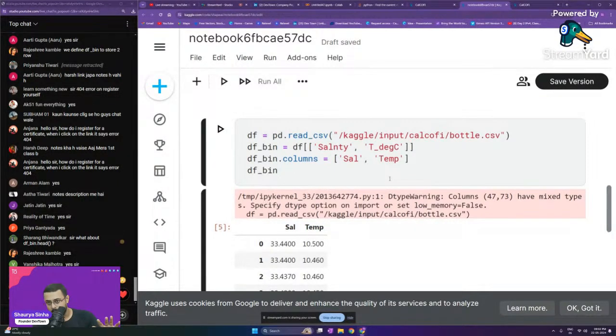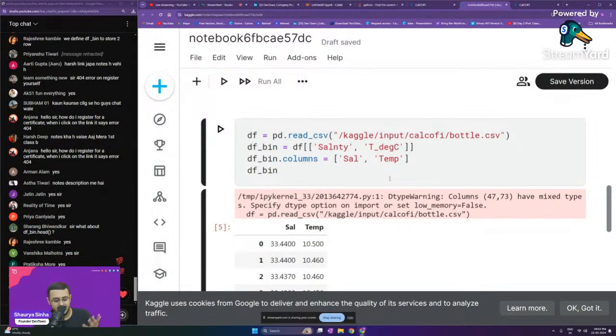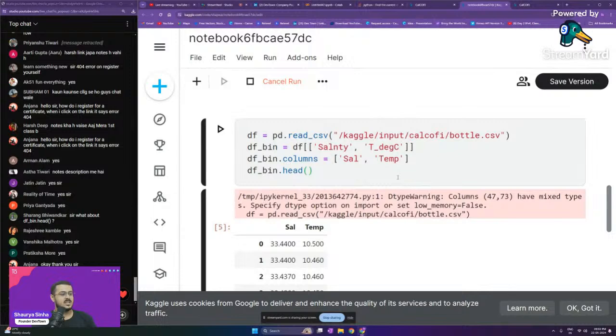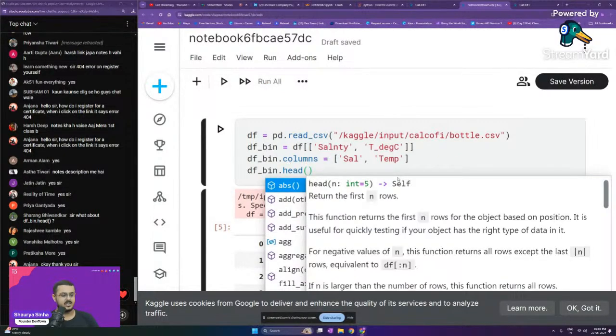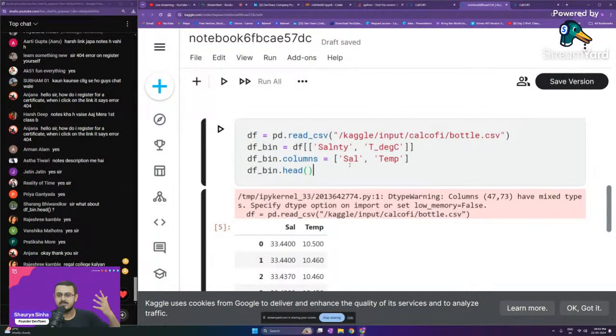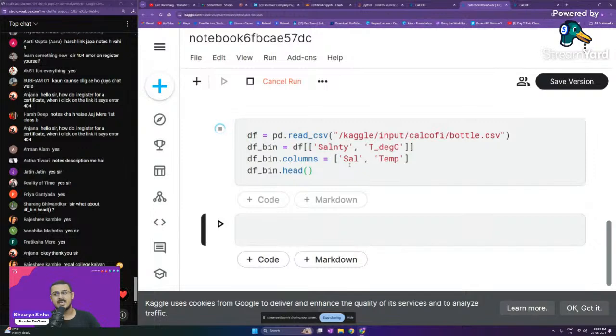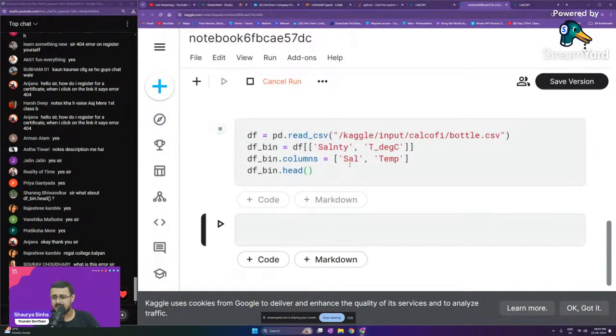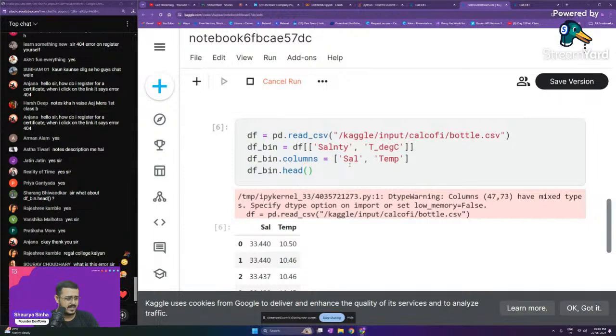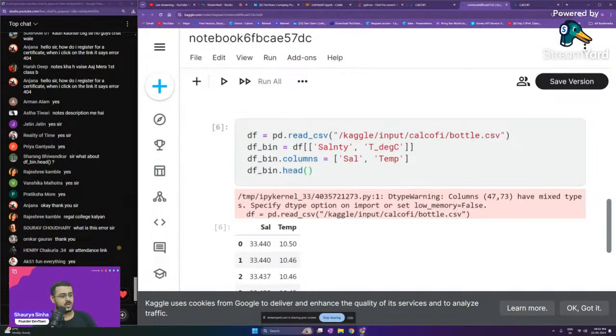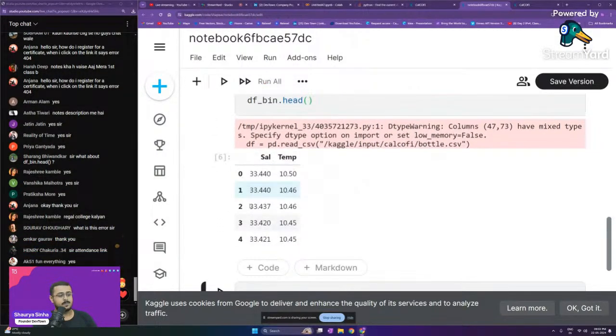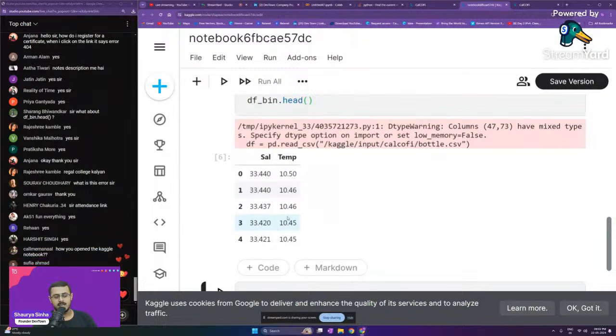So this is the wrong way of doing it. The correct way of printing a data frame is called .head. This will print the first 5 rows of your data frame itself. This is the correct way of printing a data frame, guys. What I was doing up till now was just a temporary thing to show you guys that everything is working fine. So if you use dfbin.head, it will print out the first 5 rows in your data frame.